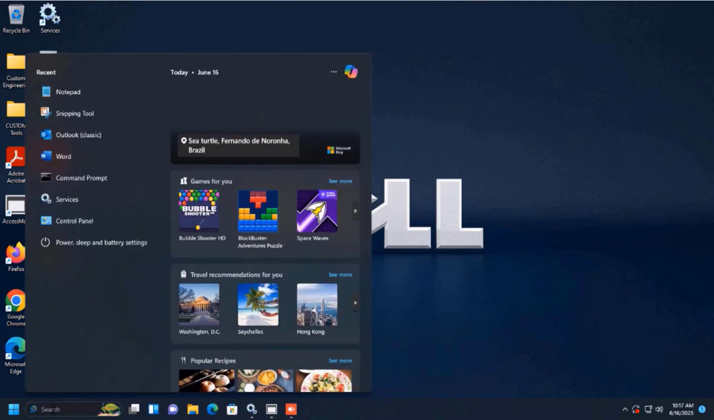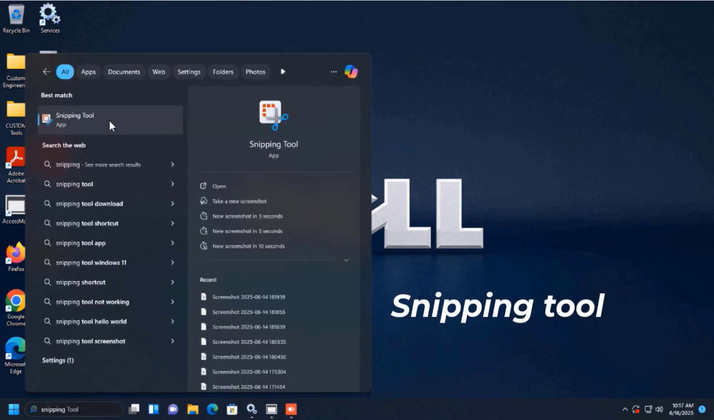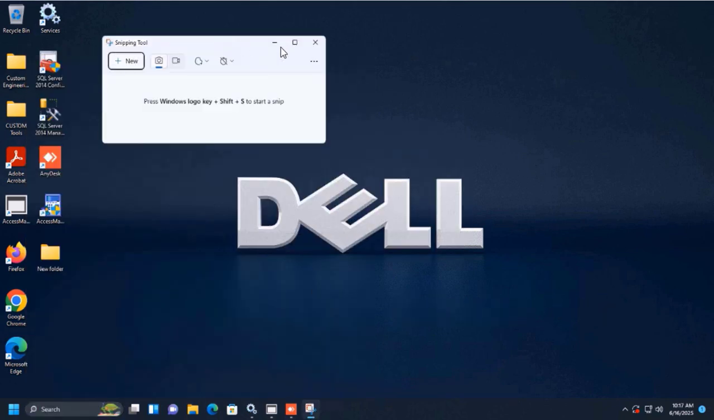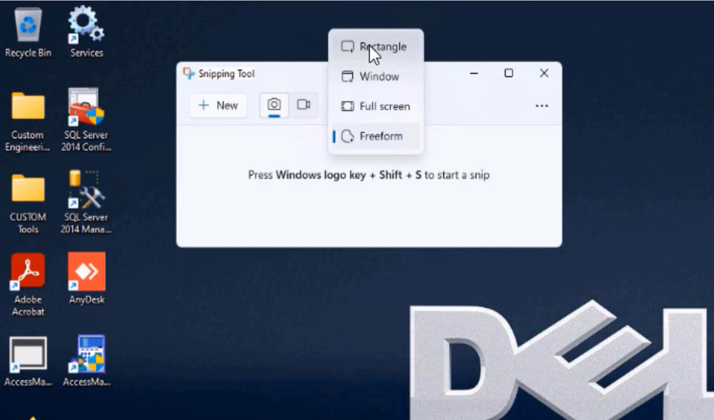So to start the snipping tool, click in the search box and then type SNIPPING, and then you will see the snipping tool. Click on it, and when you start it, you will get this small window. By default, to take a screenshot of your PC, it is set to the photo snip. You can also select the video snip by selecting the video icon to record your screen in a video form.